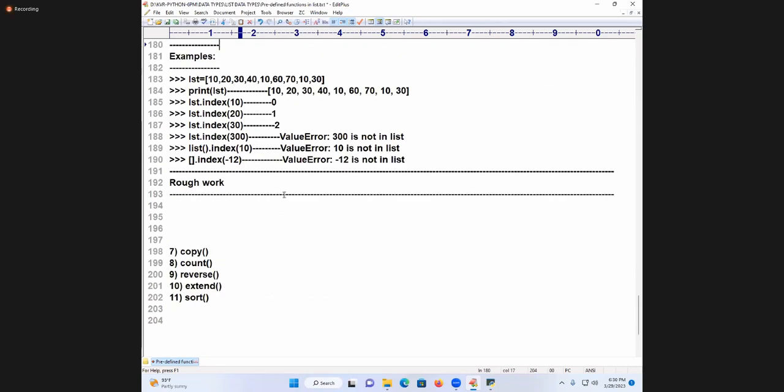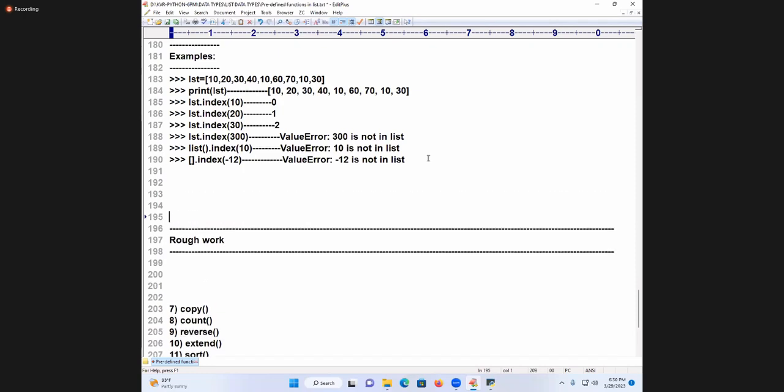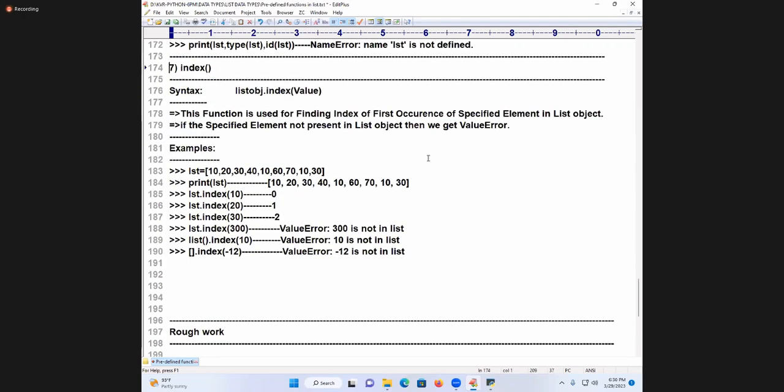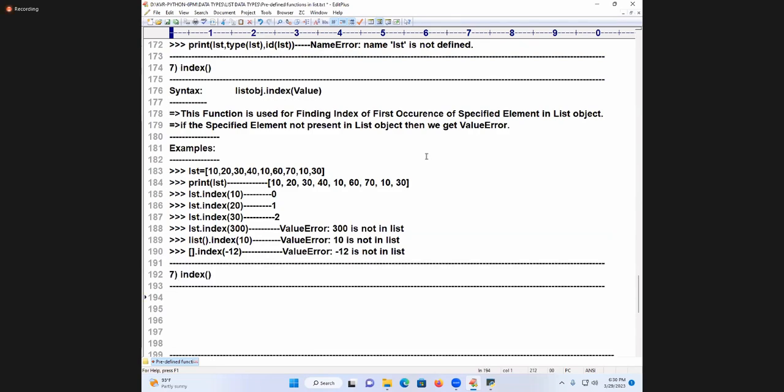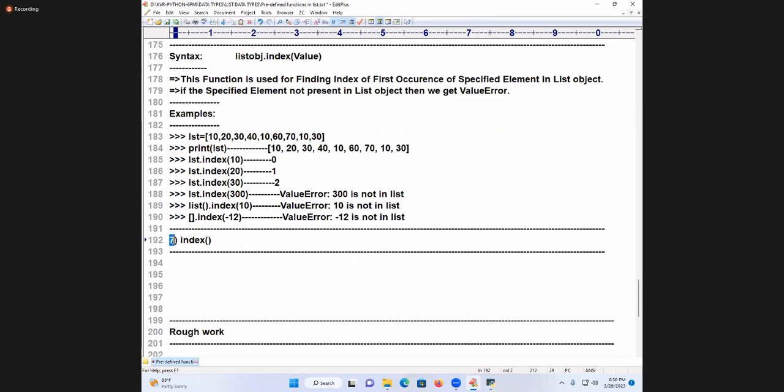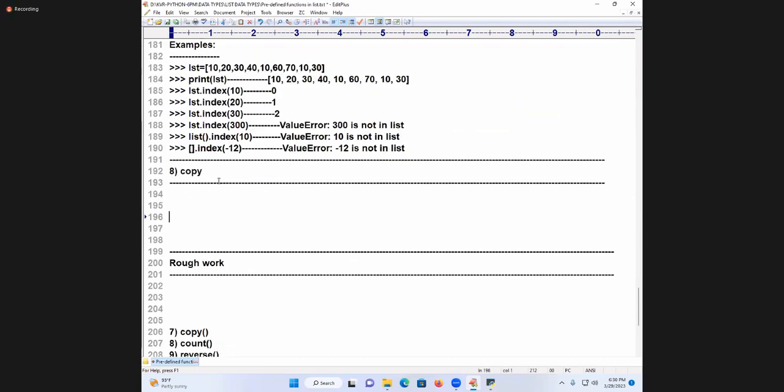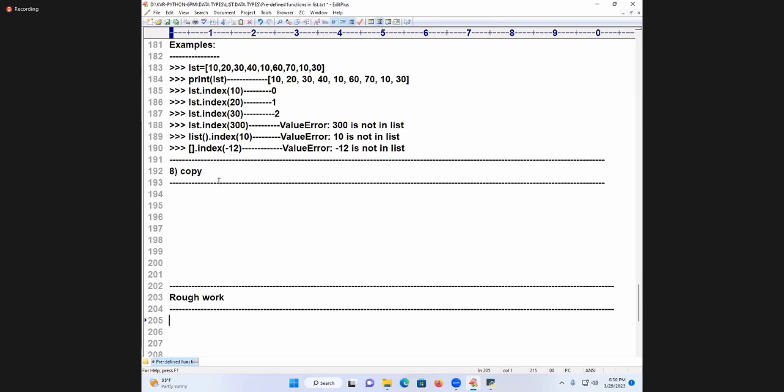Now I'll go to the next most important technique, students. What is the next function? Copy. So you can easily answer my question: what is the use of the copy function? Come on. What is the use of the copy function? Copy values.